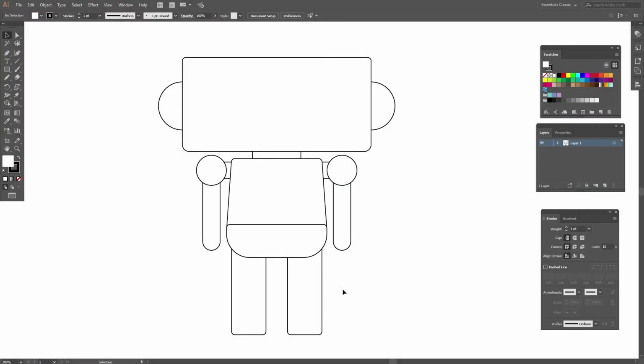Adding details to the robot will help give it some character. I'll first give it some eyes by creating some circles. What I like to do when creating eyes is to place my cursor in the center of the head and then hold Alt and Shift while dragging from the center. This will give me a perfectly round eye shape.